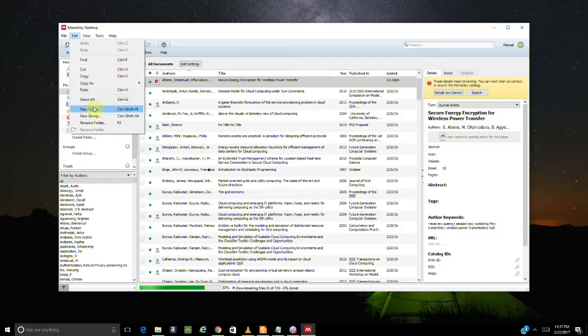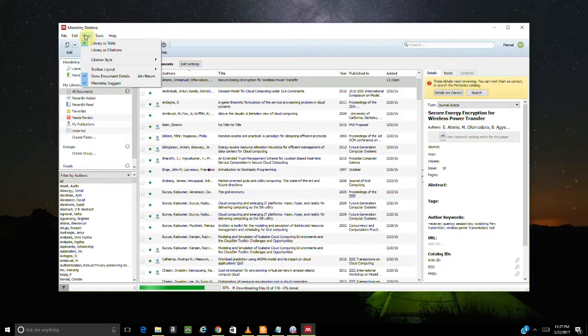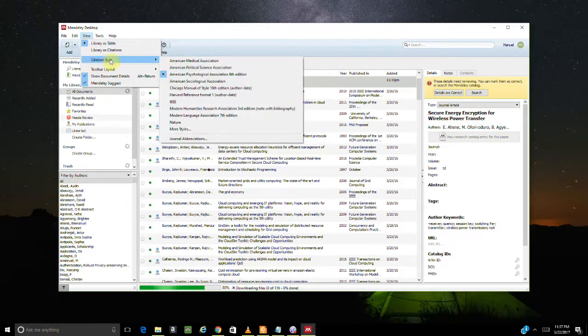So now the next one is here. I'm going to show you this, view citation style. If you look at the citation styles here, we have American Medical Association, IEEE, and others.